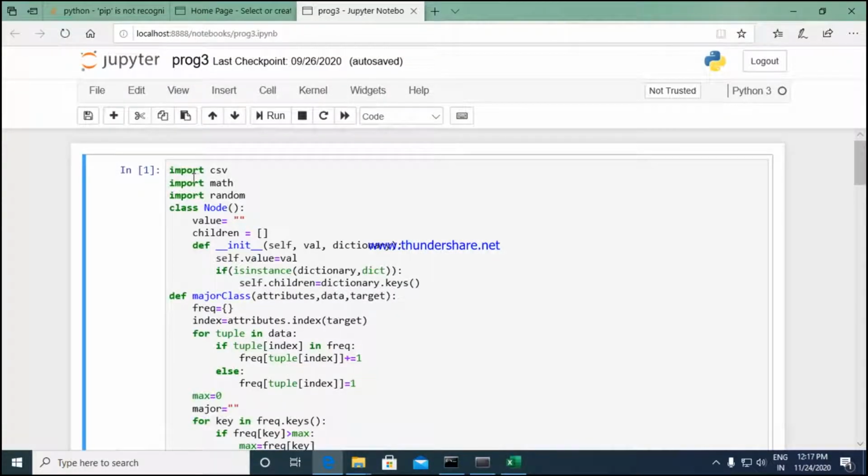Here we are importing some packages. We are importing the CSV package, and we are importing the math package, because here we are going to carry out some mathematical computations. Then we import the random package, because the values of the attribute should be chosen randomly.